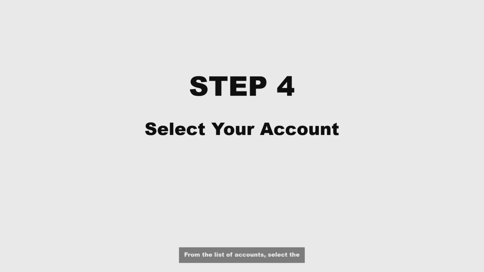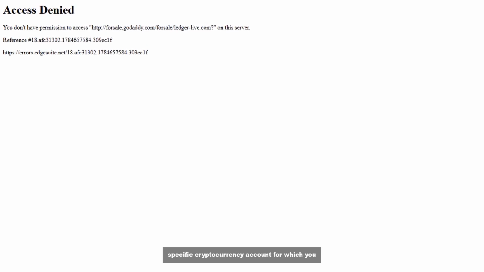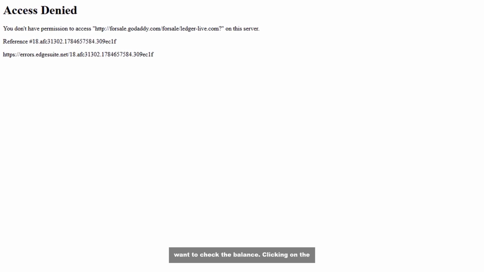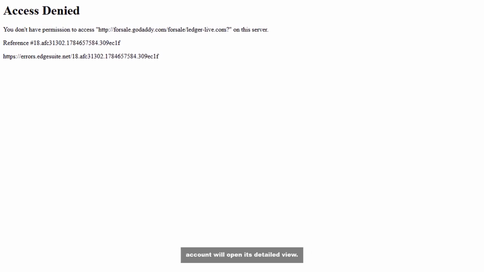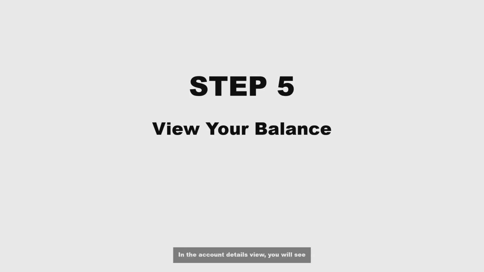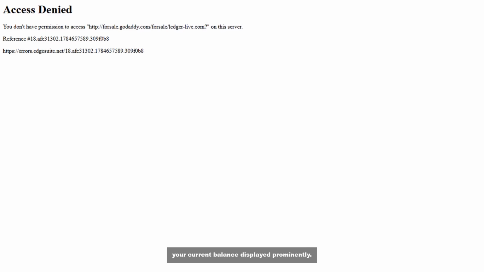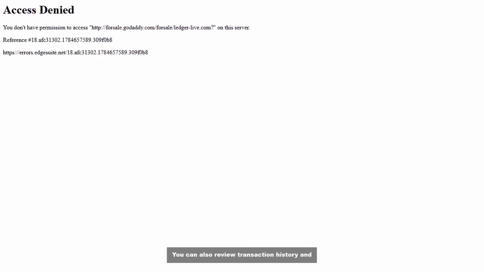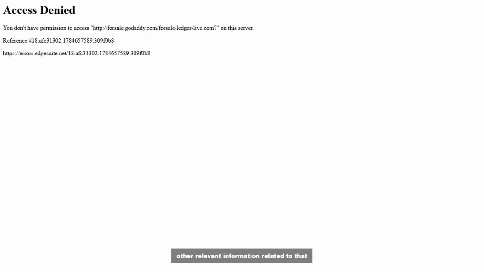Step 4. Select your account. From the list of accounts, select the specific cryptocurrency account for which you want to check the balance. Clicking on the account will open a detailed view. Step 5. View your balance. In the account details view, you will see your current balance displayed prominently. You can also review transaction history and other relevant information related to that account.